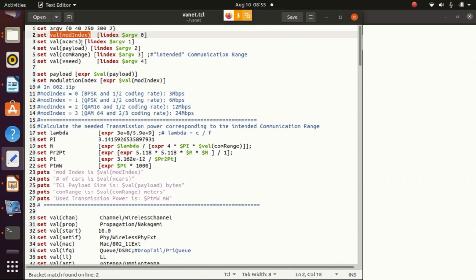The second thing is the value of n cars, the number of cars or the number of nodes. How many nodes there will be is defined using this value: lindex argv 1. The 1 is the place in the argv array, and the value there is 40. 2 is the place that gives 250. 3 is the place that gives 300. 4 is the place that gives 2. Now the value of mod index is what we copied from the 0th place, and the number of cars is whatever value we copied from the first place.